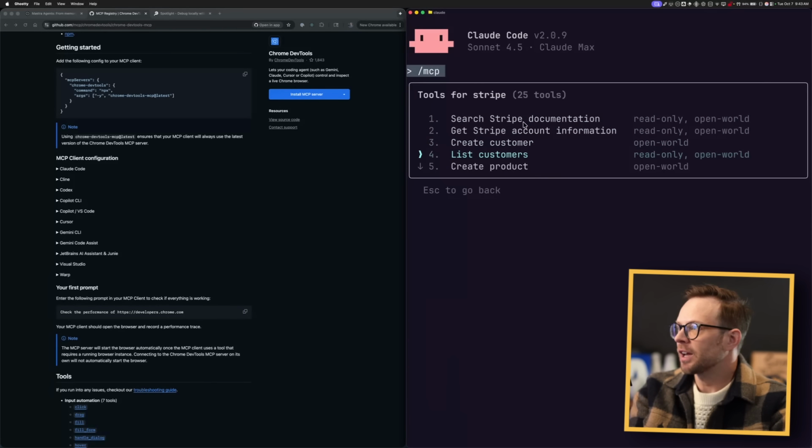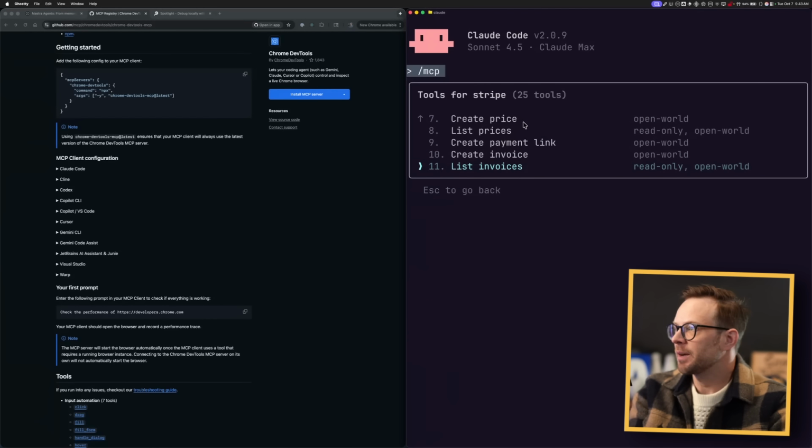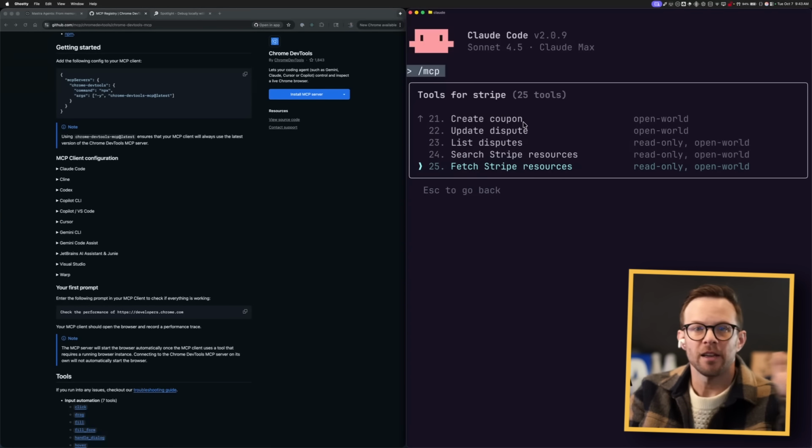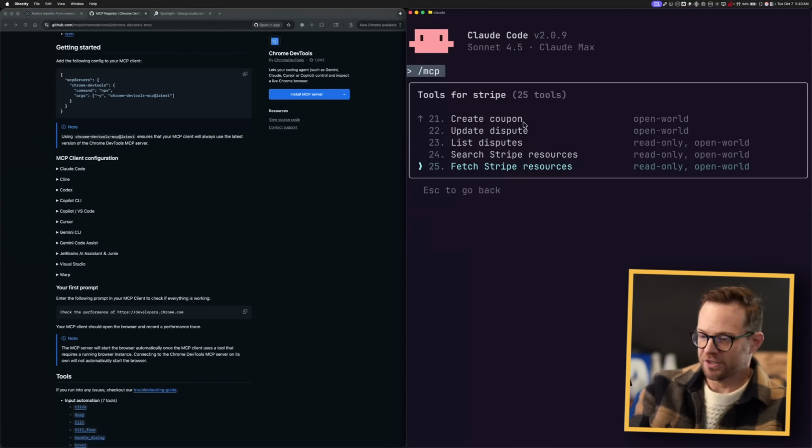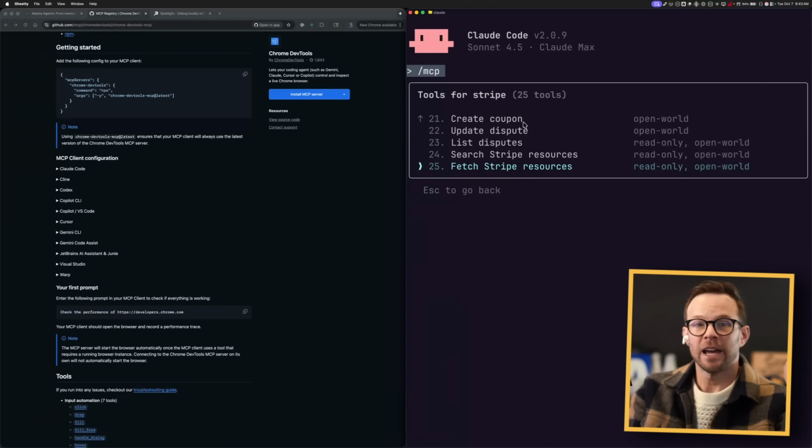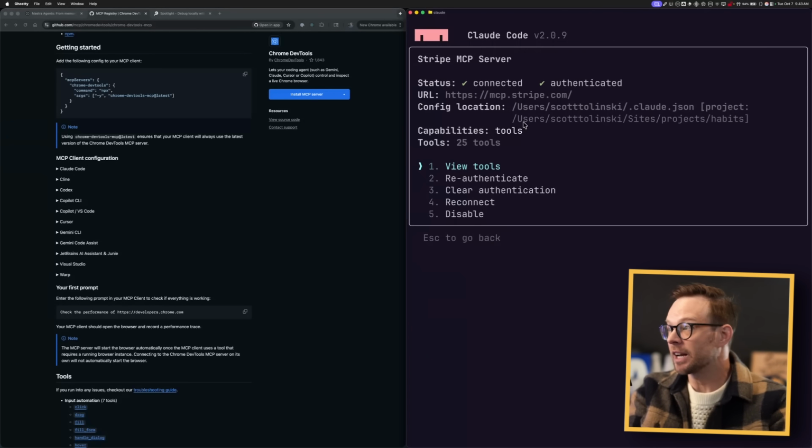Yeah, and like I said, you can create products, create customers, list customers, create prices, invoices, finalize invoice. You can do so much stuff with this. Create coupon. The entire Stripe dashboard is essentially here as an MCP server, and I found it to be top tier, excellent, worked really well. If you're working with Stripe in any capacity, throw this in. You won't regret it. I found this to be really, really great.